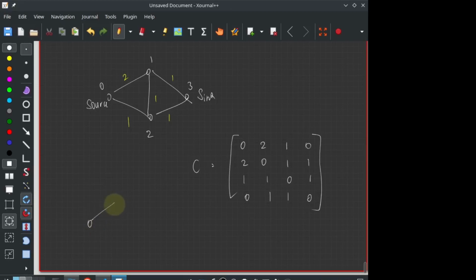It is along this edge you send 1. Along this edge you send 1. Send 1. Send 1. Right, this is one solution. Correct. What is another solution?